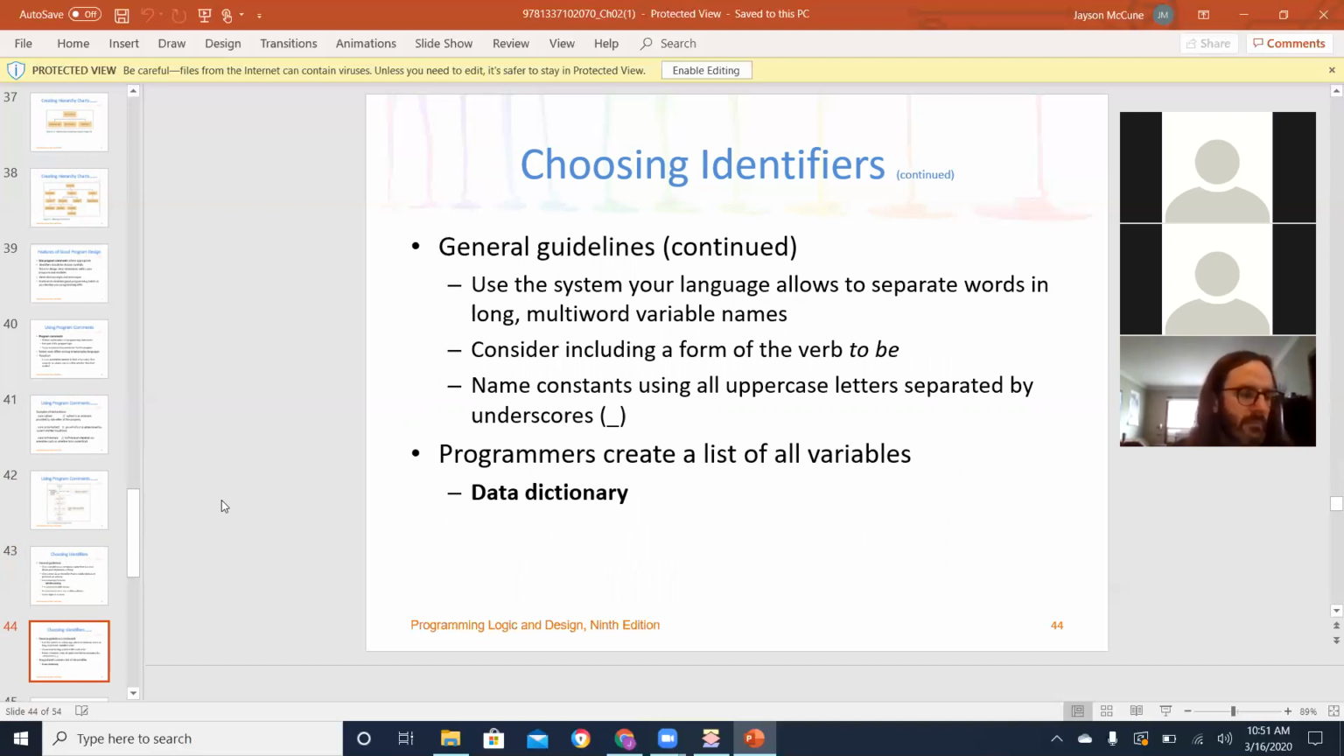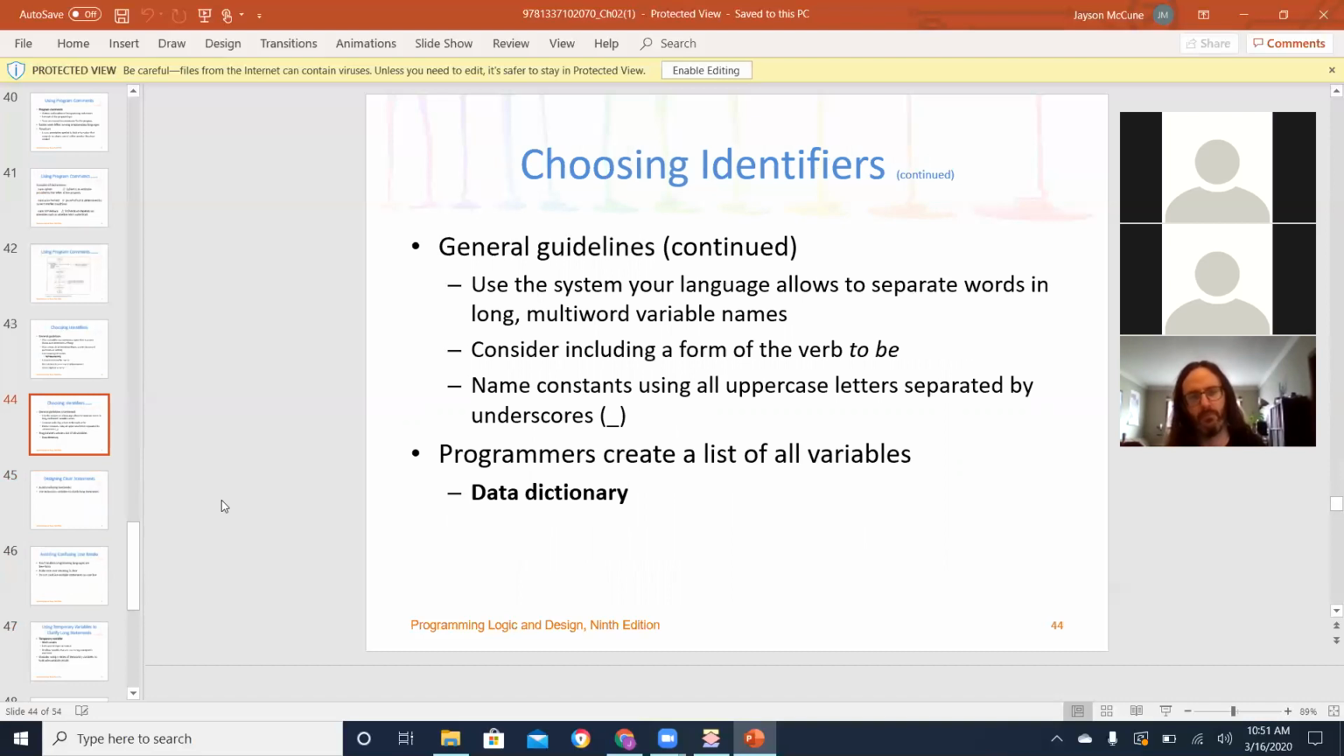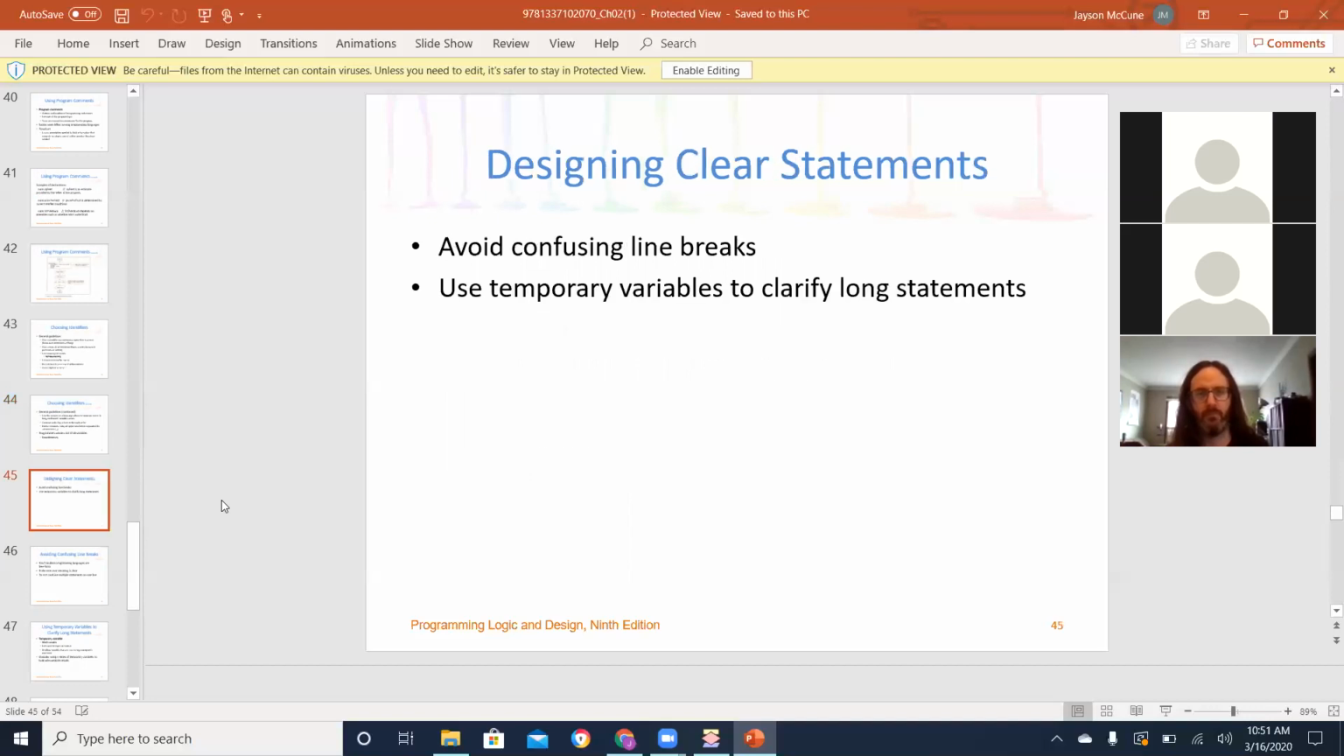A data dictionary is basically a way to keep track of a list of all the variables. So if you have like thousands of variables in a program, you could have a data dictionary that would keep track of all the variables in a program. And then you would share that with people and they would be able to see what the variables are. So one way to use variables is to have temporary variables to clarify long statements.